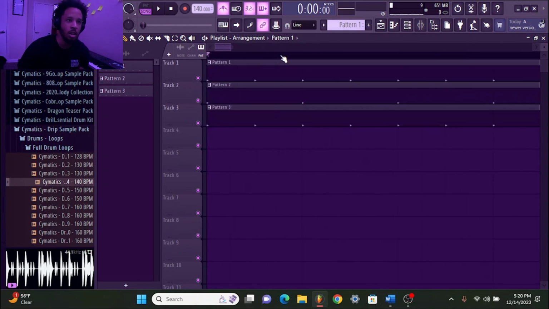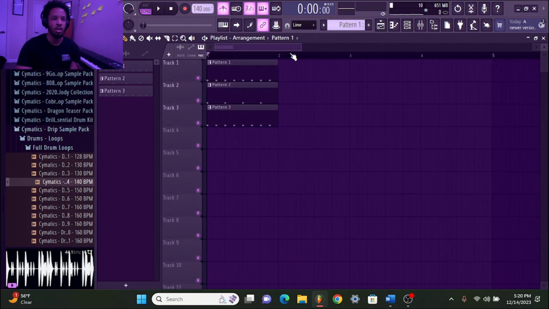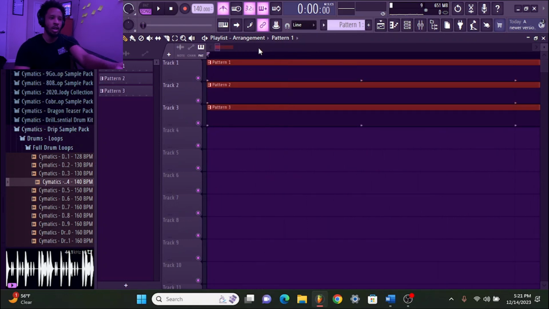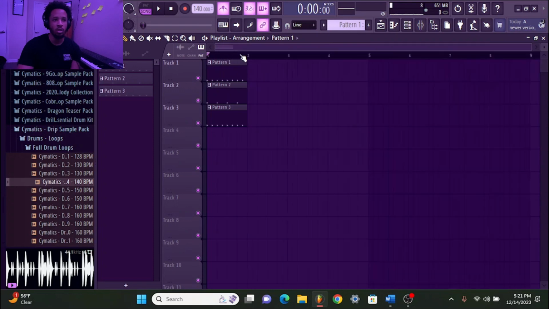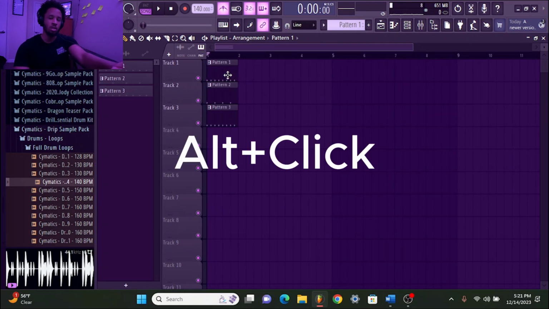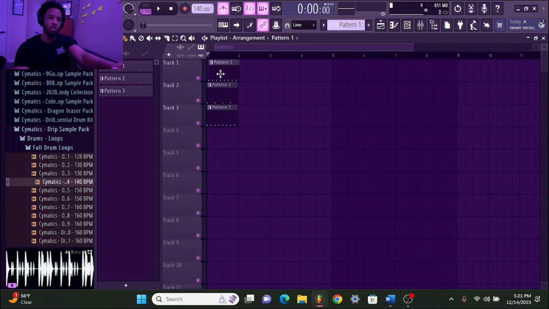But if you want to move something more precisely, you can scroll all the way in, highlight what you want, or you don't have to highlight it. You just pick the pencil tool, and then you can just slide it like that. Now, if you don't want to scroll all the way in, you would hold Alt and click, and then it's more precise movement.